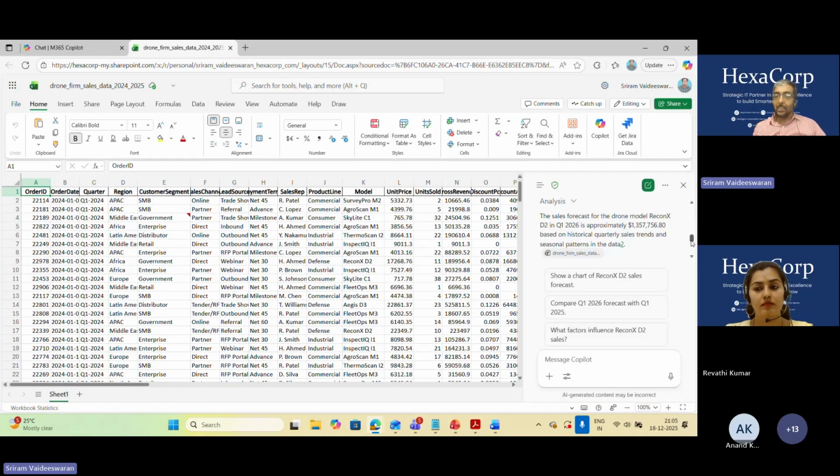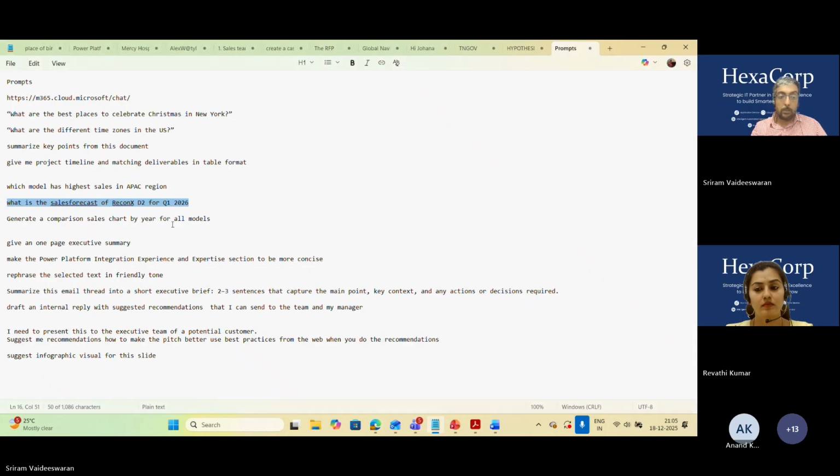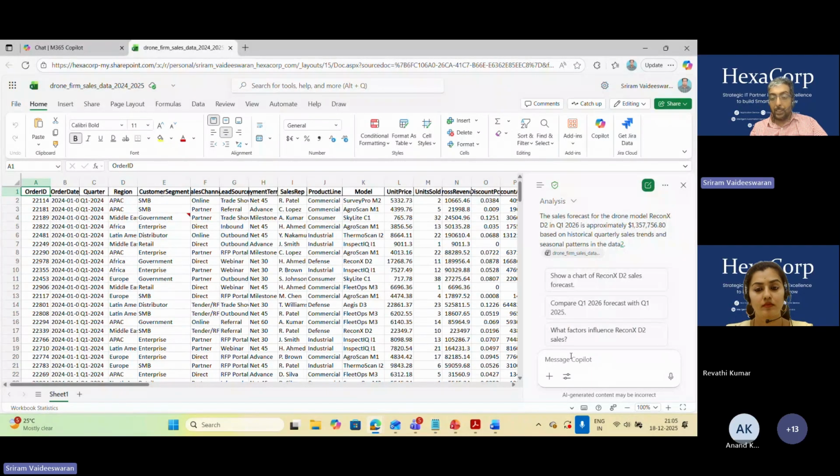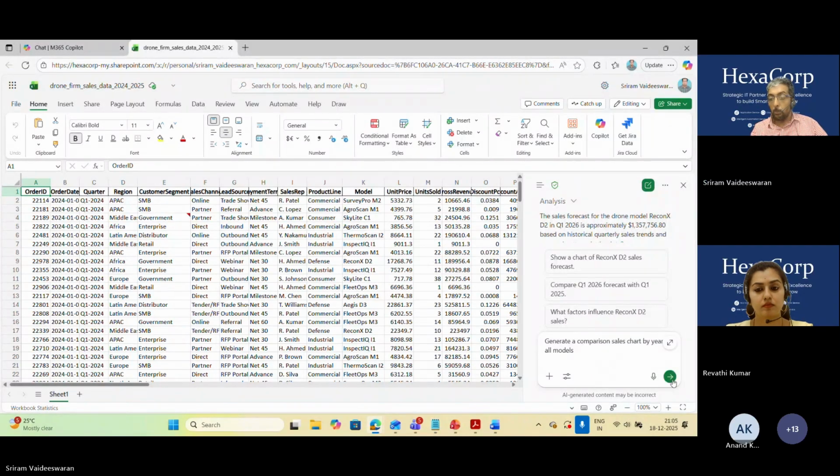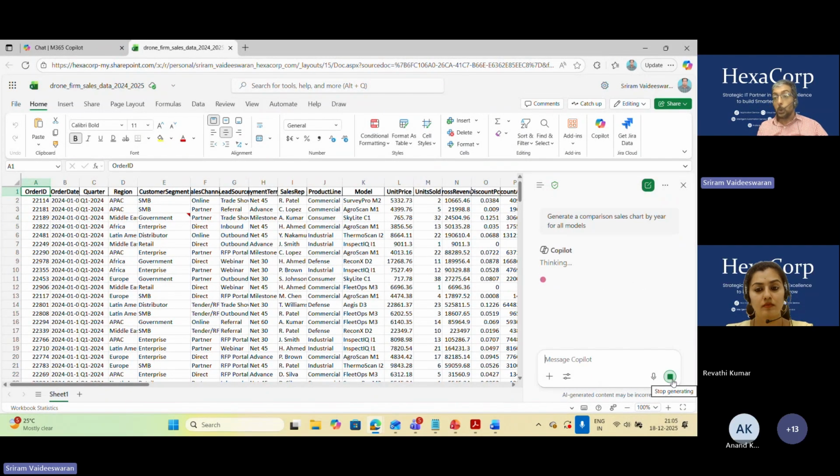We can also ask Copilot to generate visuals based on Excel data. Let's try that out. I'm going to ask it to prepare a comparison chart by year for all of the models. It's going to take a minute or two to generate this chart. It's going to analyze the data, prepare the visual, and then generate the chart.